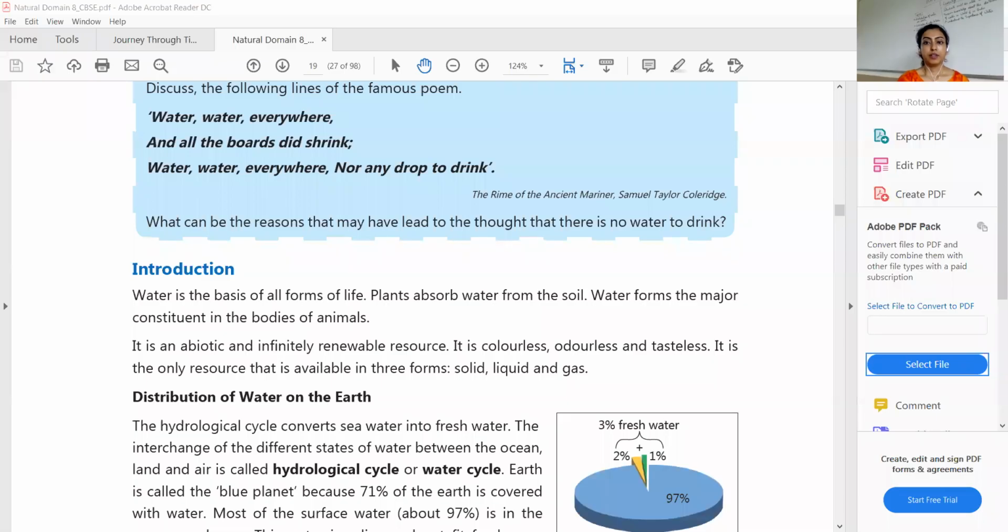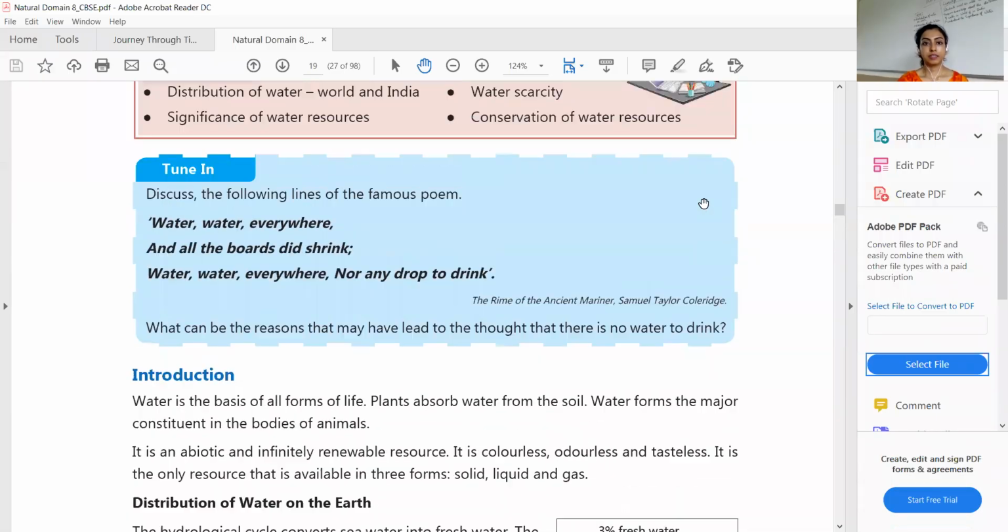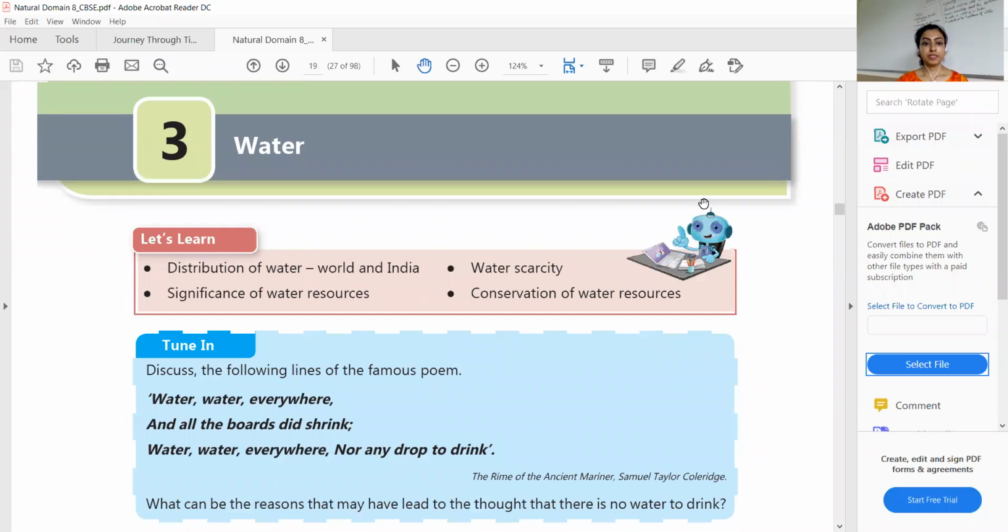All right. Here is the chapter. You can see the chapter starts with a very tiny, beautiful poem. I'll just read out the poem.